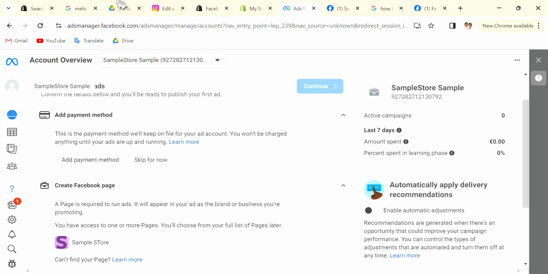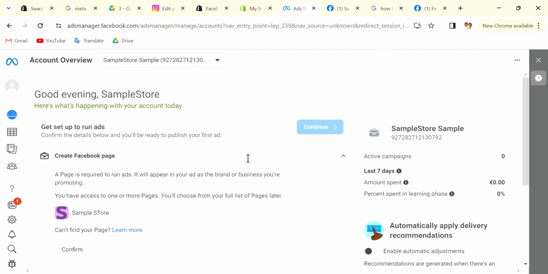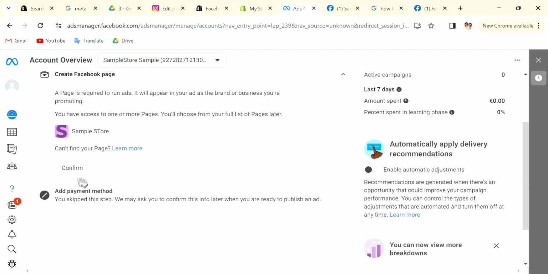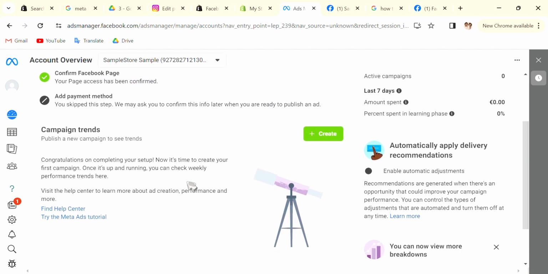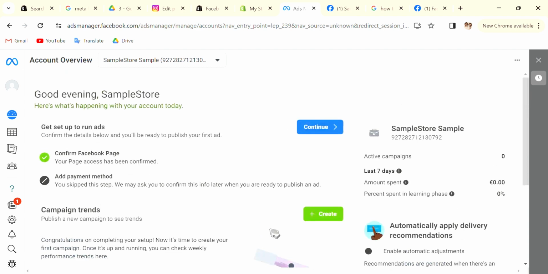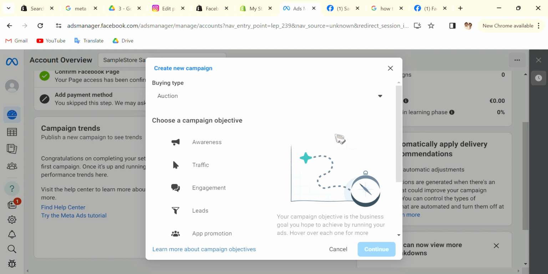What you want to do after you've clicked your account is to select your payment method, to create a new one or select the payment method. I'm going to skip for now, and then you should also click into the page that you have selected. You don't have to click into a page, just confirm the page that is shown, and then you want to click create new. And then in here you can see these. What you want to choose is auction.